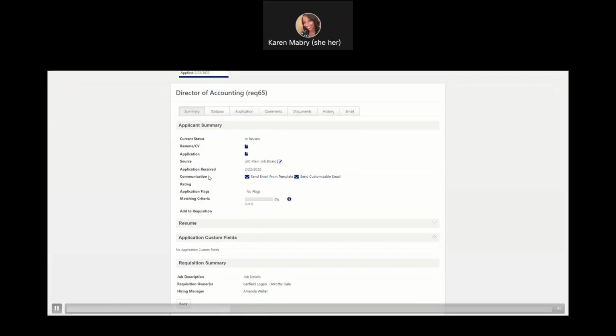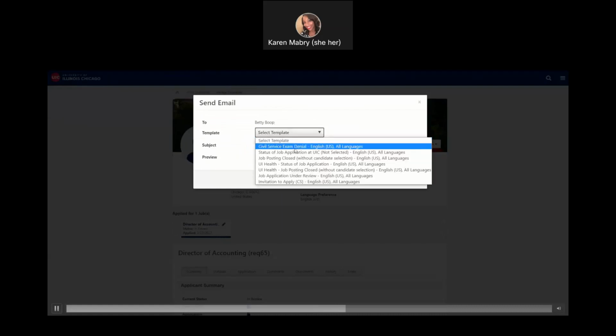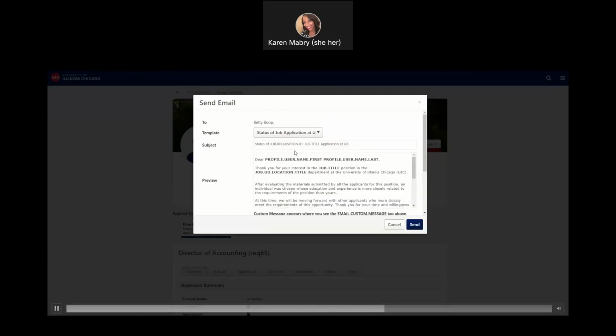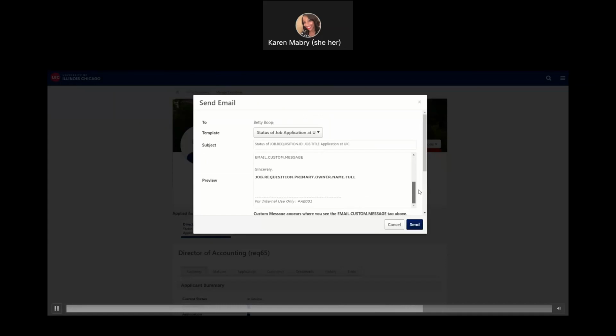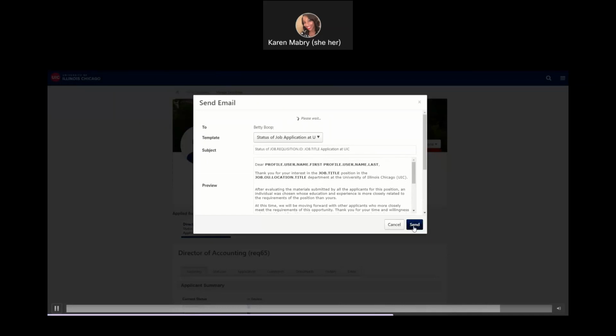Under Summary, you see that there is a communication section. And here you have the ability to send an email from a template or a customizable email. In this case, I'm going to send email from template. I'm going to select the template: status of job application at UIC, not selected. You'll see that the template pre-fills with the required message. Upon our review, you will simply click the send button and that email has been sent to that candidate.